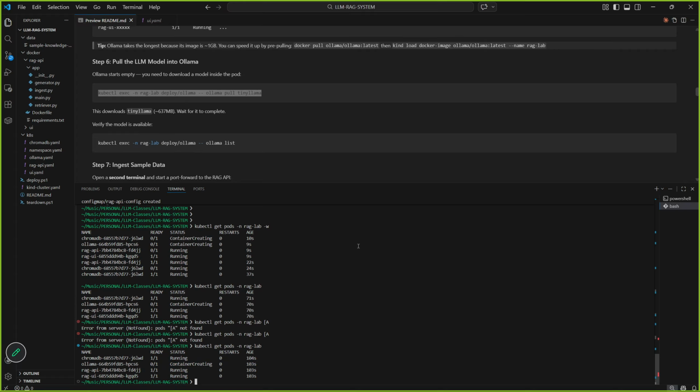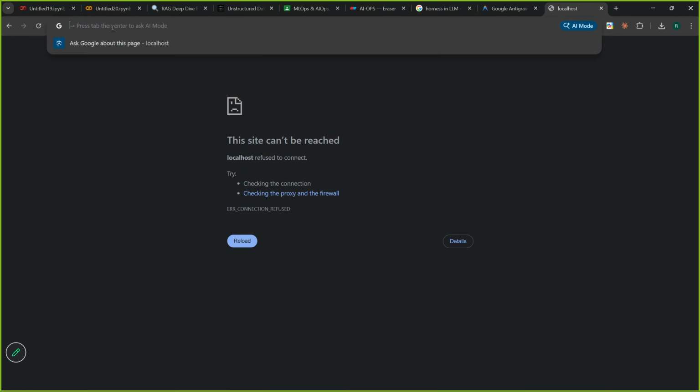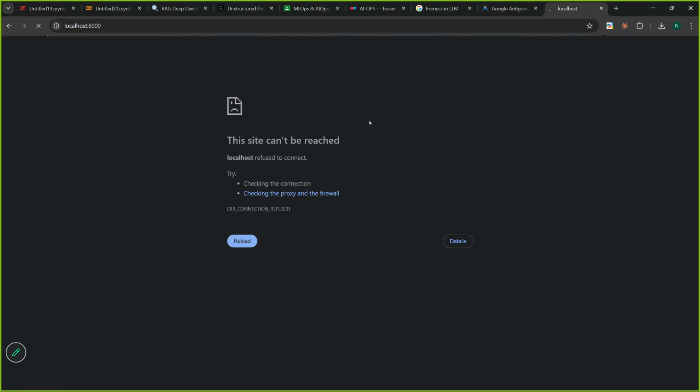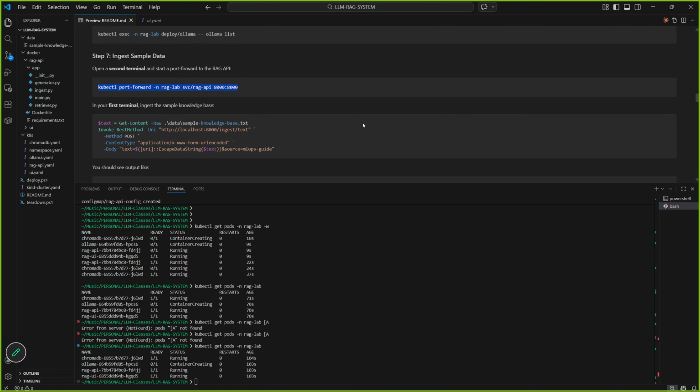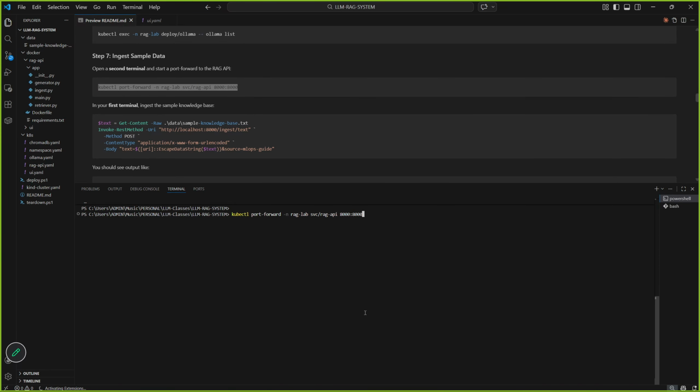It's still creating. Meanwhile, we can check from localhost 8000. We need to export it, forward it. Let me run in this shell. It's exporting here. Okay.